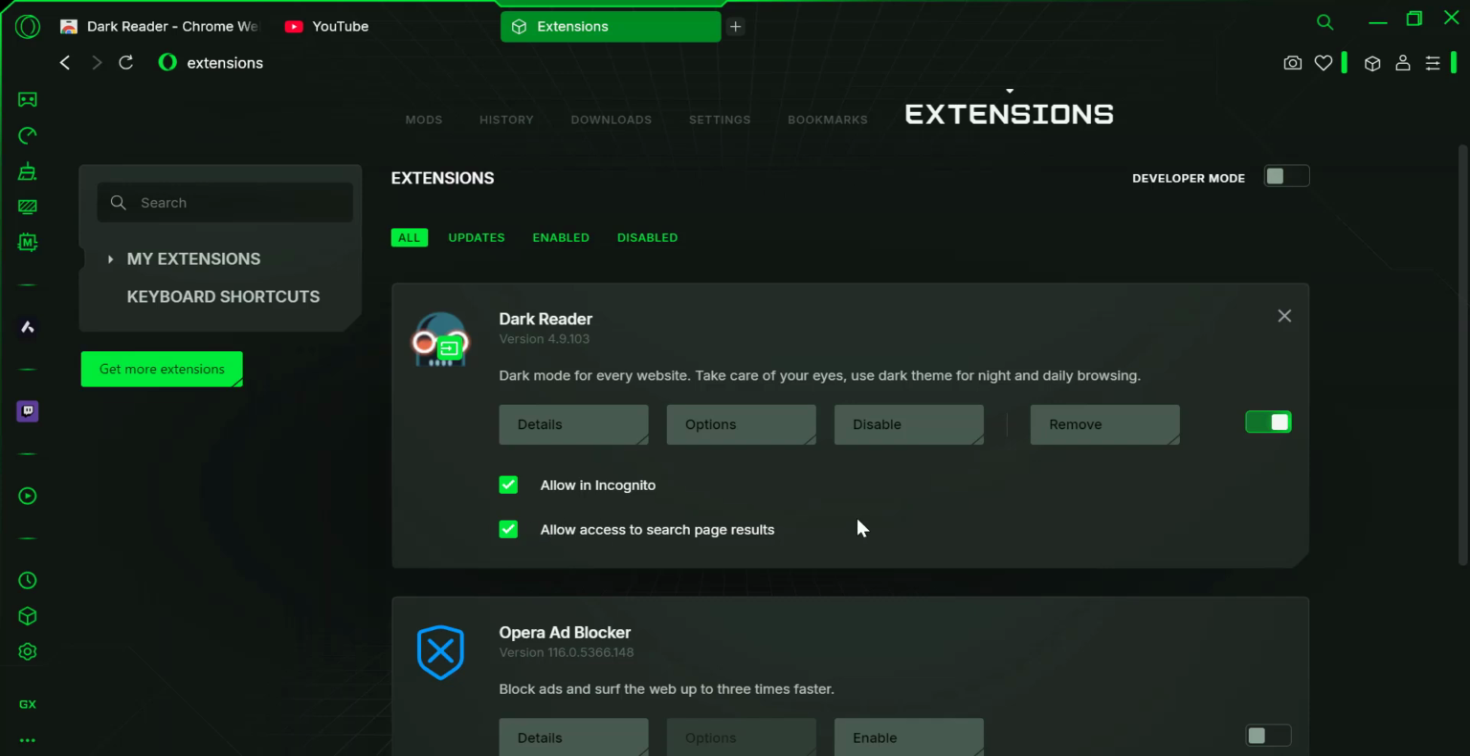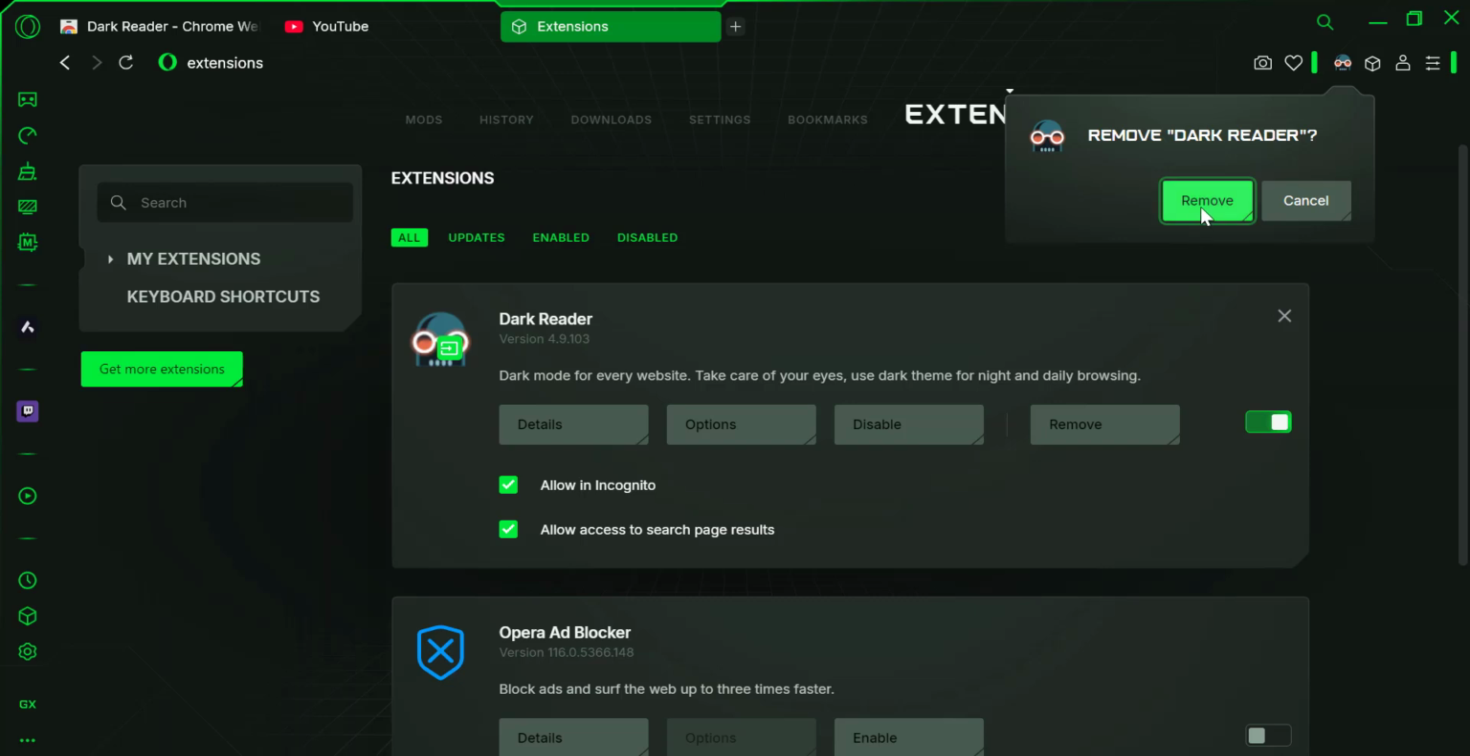To remove an extension, select Remove. Confirm by clicking Remove again. This will uninstall the extension from your browser.